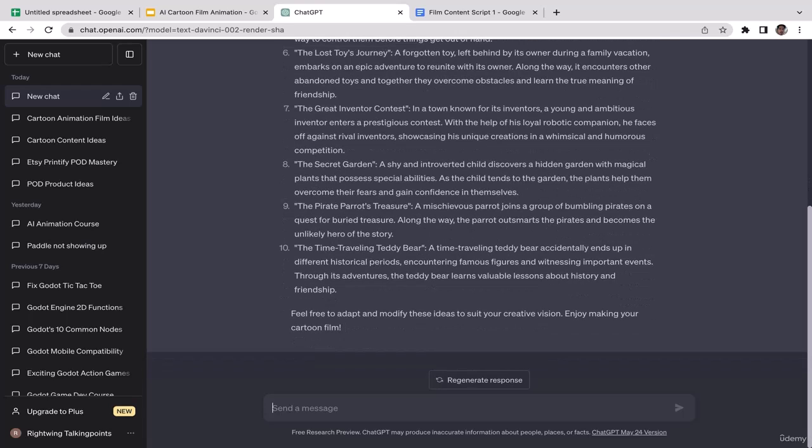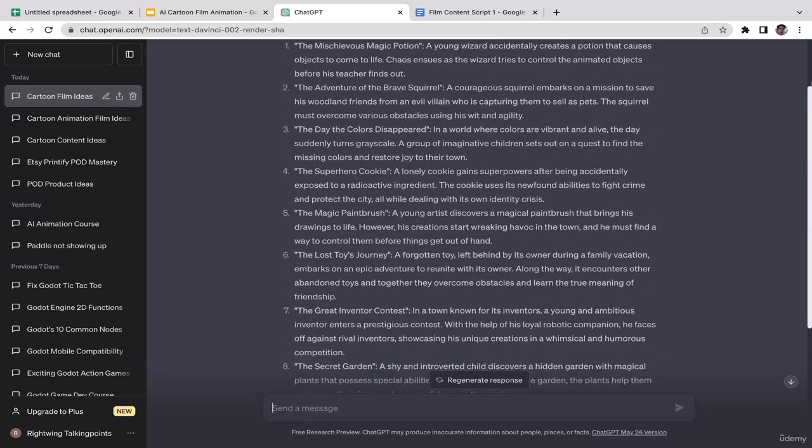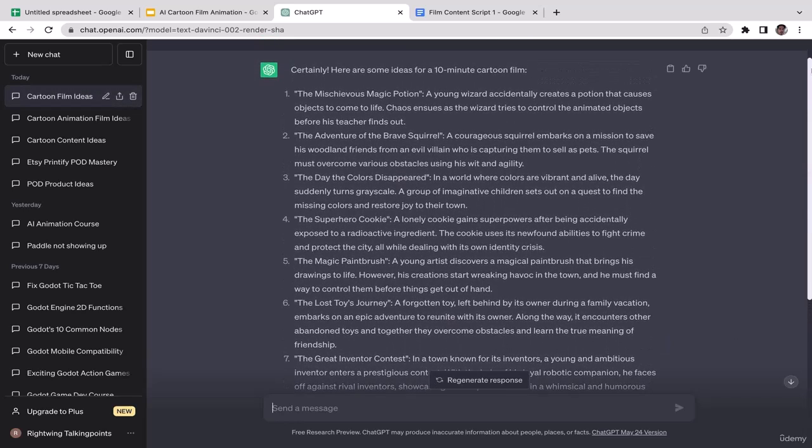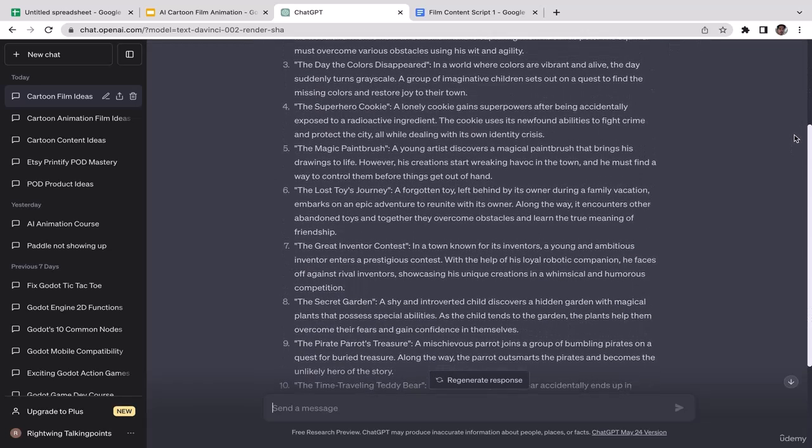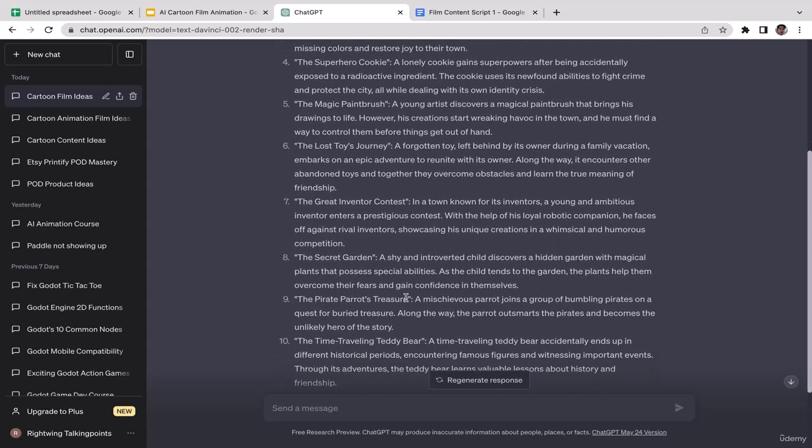All right, so among these 10 ideas, pick one that you are interested in the most. I'm thinking about either number 10, which is a time traveling teddy bear, or perhaps number 7, the great inventor contest. I'm also interested in number 9, the pirate treasure, but I think I'm going to go with number 10, the last one, time traveling teddy bear.